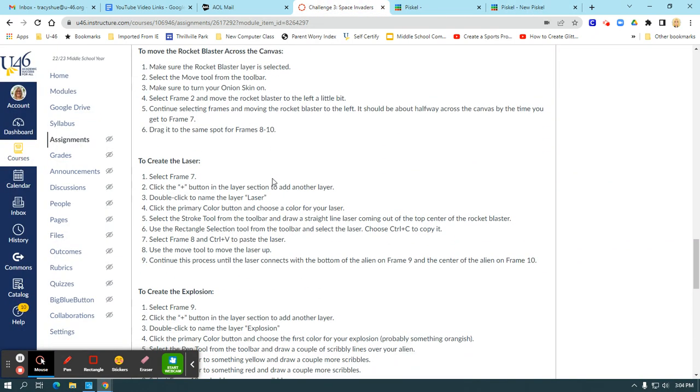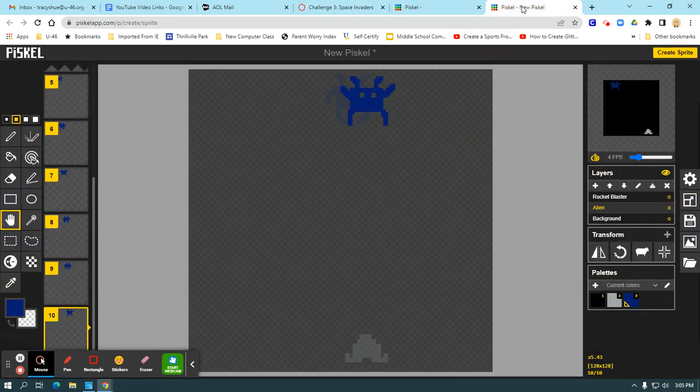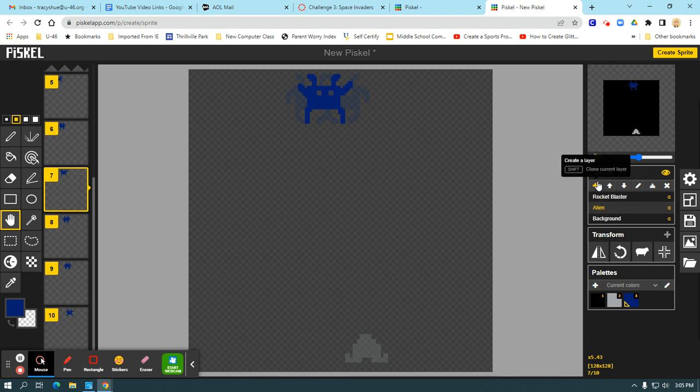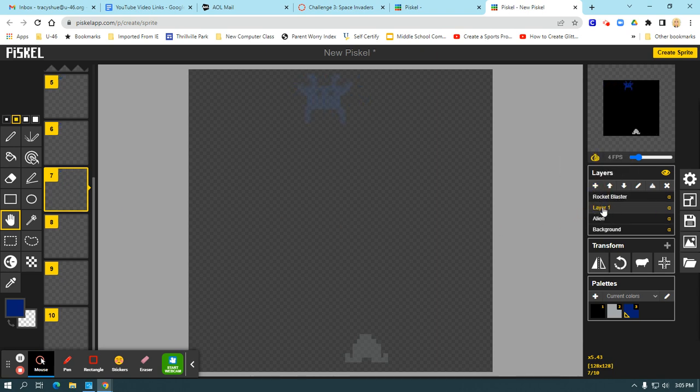So now we're going to create a laser coming out of the rocket blaster. So we're going to go to frame 7 first. We're going to click the plus button in the layer section. Make sure you're starting on frame 7. So click the plus button right here to add a new layer. Double click the words layer 1. Call it laser.